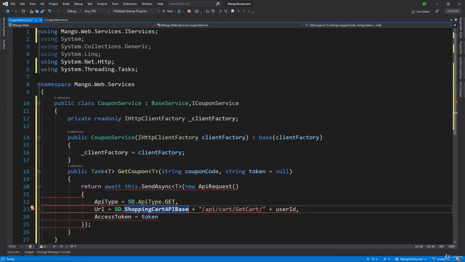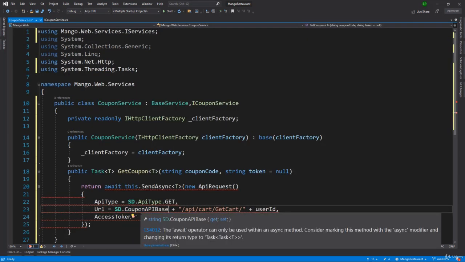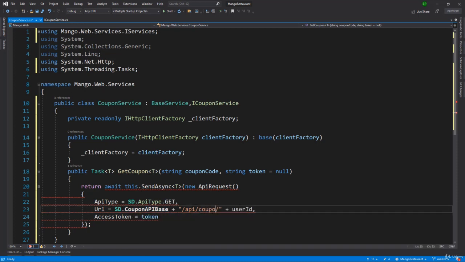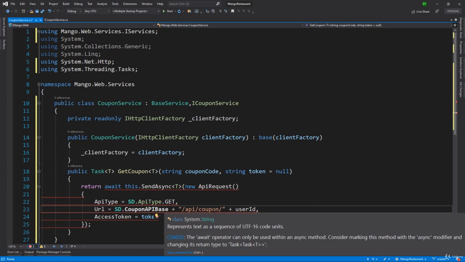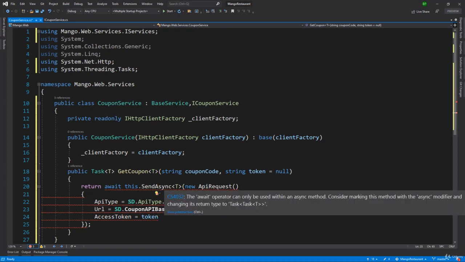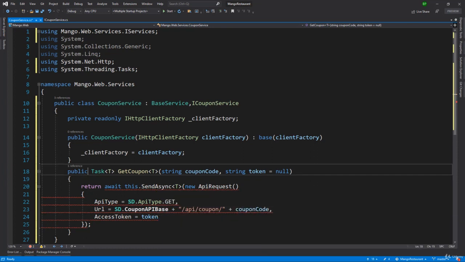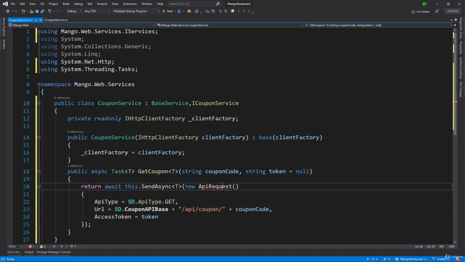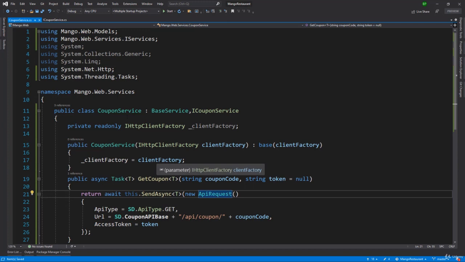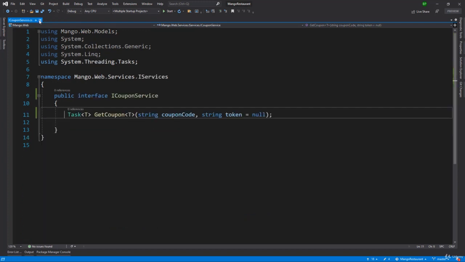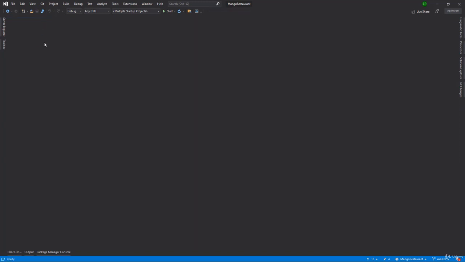Let me close everything. Here now we can access the coupon API base, and in there you can check the path again, but what we used is api/coupon, and then we need to pass the coupon code. With this, everything looks good. For the API request, we'll add the using statement. Great, so now we have a service that will actually call the coupon API and retrieve the details.